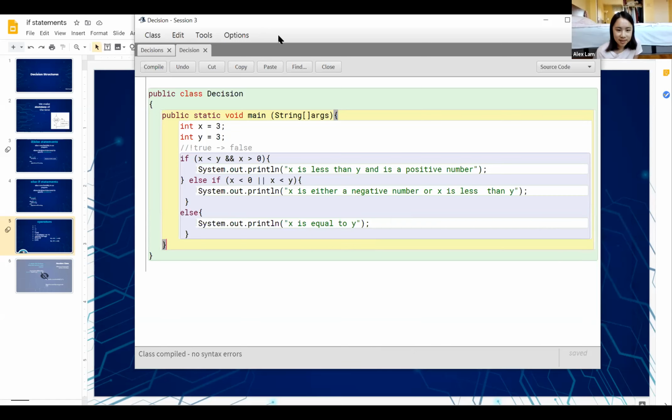Just to reiterate, you need to be extra careful with the second statement here, the else if statement, because it's using an or. So just because the first part of the if statement is false doesn't mean the whole thing is false, because if the second part was true, that's an or. So that is true. So the whole thing is just going to be true and it's going to run. So just be careful about that.